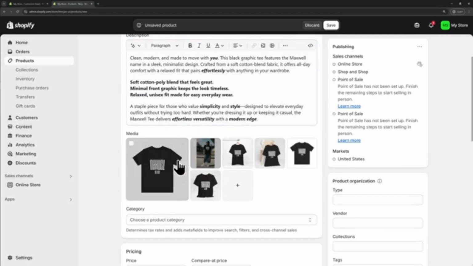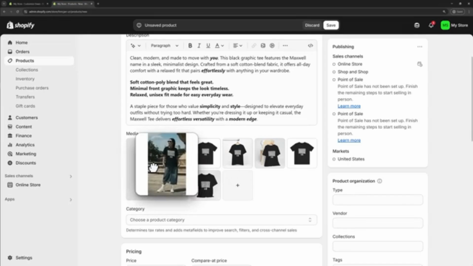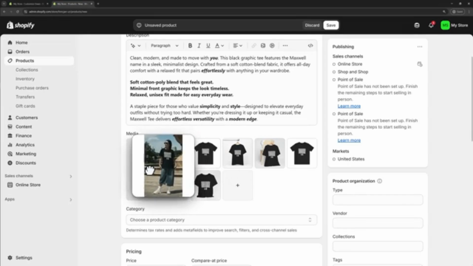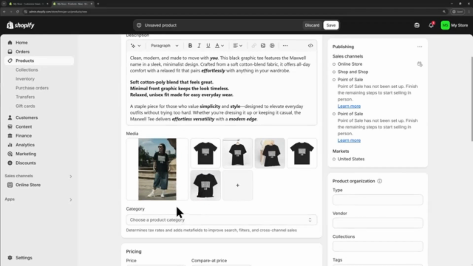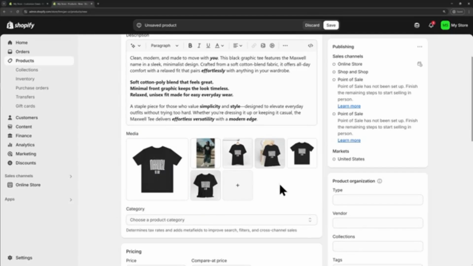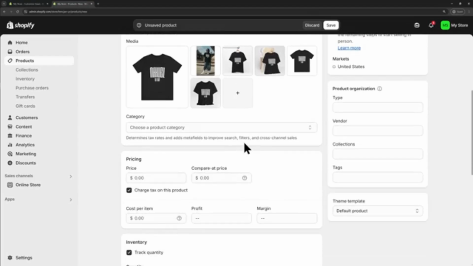Now within the media section here, you can actually drag and drop images to change the order in which they appear. And whichever image is first here on the left-hand side will be your featured product image that you'll see on your storefront. I'm happy with this image seen here, but for example, if I wanted to, I could change it to a nice lifestyle image that shows a model actually wearing the product. But again, I'll change it out to this one here, and I will scroll down to check out some more options.